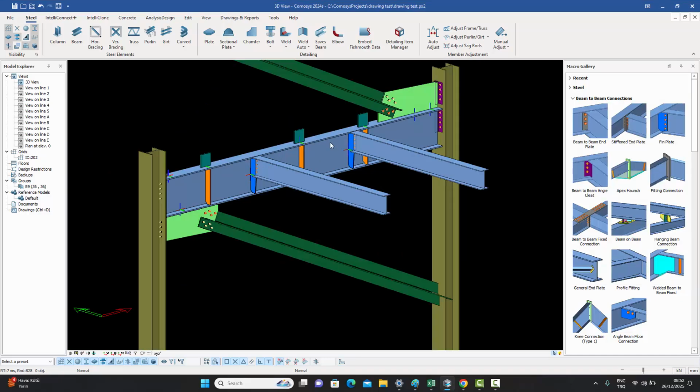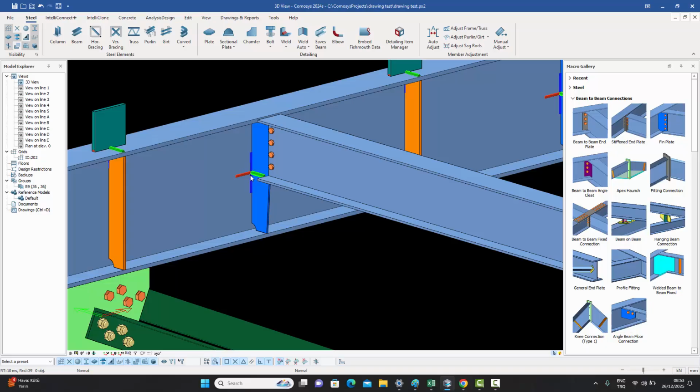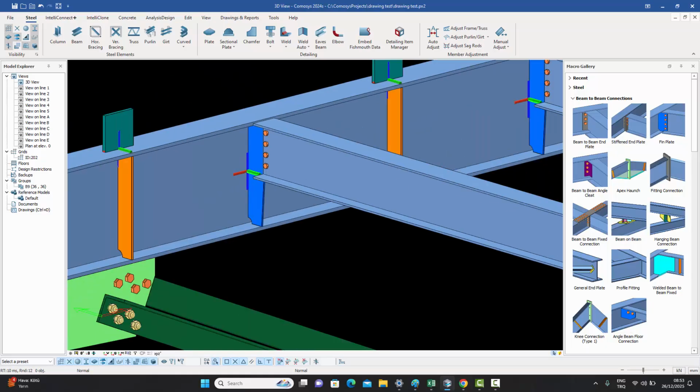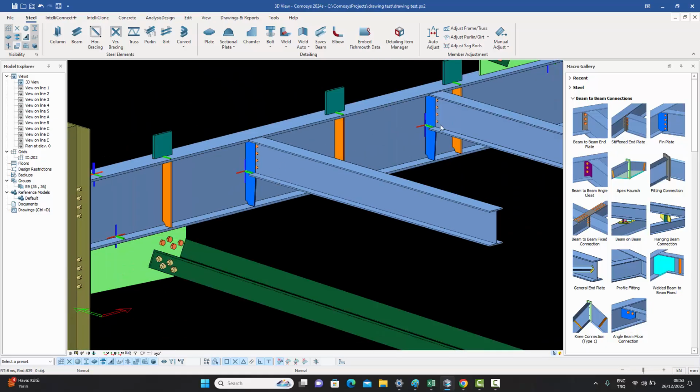Now, just like you can select the macro symbol of a single macro, you can also select macro symbols of multiple macros at the same time. So for example, if I were to select this plate and this plate and then press M, both the macro symbols of both those fin plate macros will be selected.